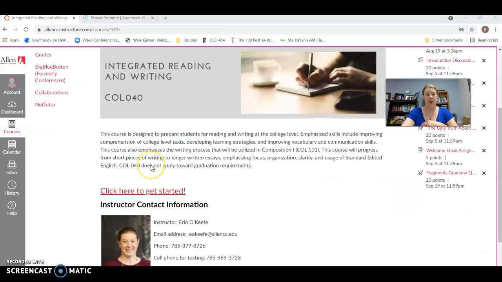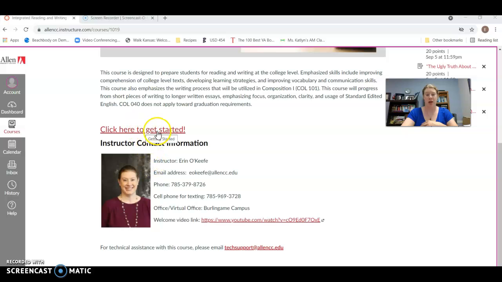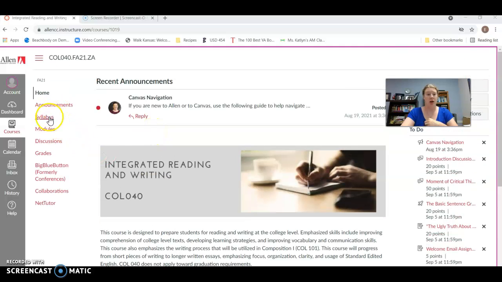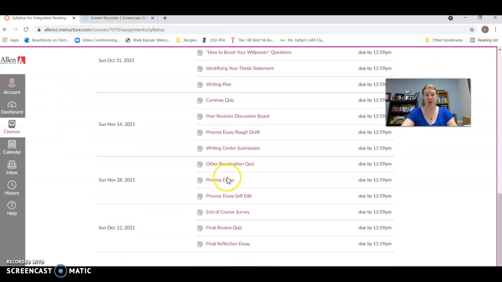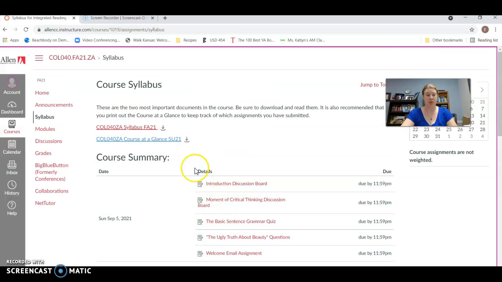So to start with, you want to go to the click here to get started. This will take you to the Getting Started module. You also should access the syllabus page at some point. There's a syllabus and there's also a course at a glance. The course at a glance is a document that you can download and print off, and then you have a space to check off or write down what you earn for each assignment and help you keep track of what you've completed. You can also see the course summary here is just a list of the assignments that we'll be completing, so you can keep track that way as well.